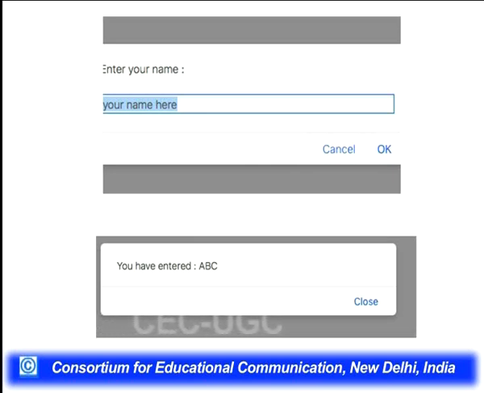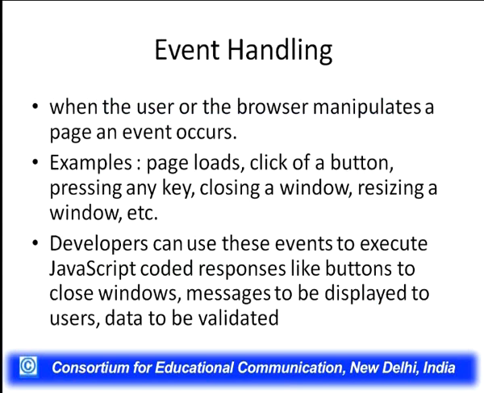So once again we will see that alert is used to show the warning to the user, and prompt is used to accept input from the user, and the confirm box, or the confirm method of the window, is used to show a dialog box which has two options, OK and Cancel, to take the user's input as yes or no. Now we come to event handling.